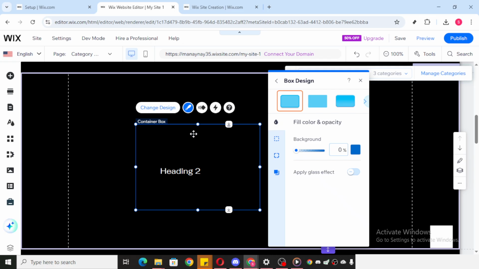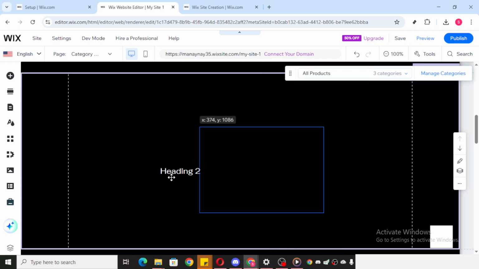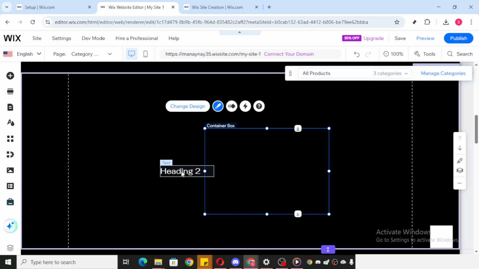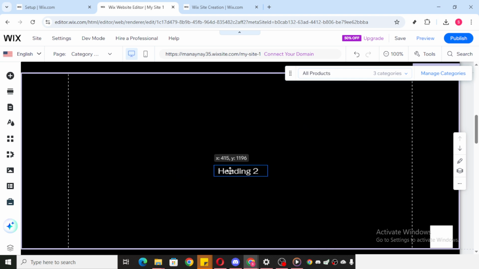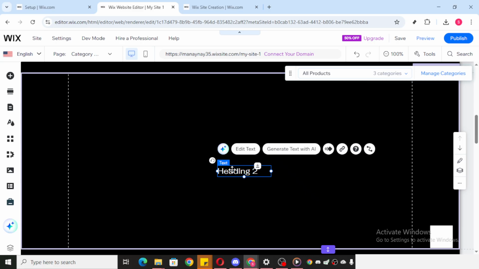Now comes the interactive part. With the box still selected, look over to the Settings panel and locate Hover Interaction. Click on this option to begin setting up the hover effect. You'll then be prompted to click Get Started. This is where you set the magic in motion.